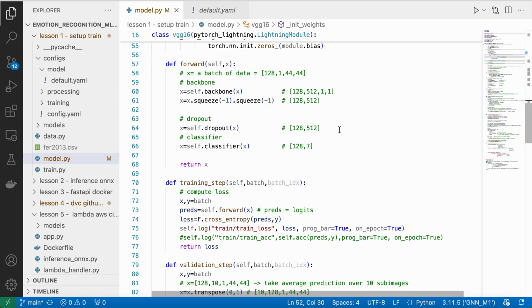Then we do a dropout on top, which gives us the output with shape 128 by 512, and then we run it through the classifier. The final output here is 128 by 7. So for each input image, it gives 7 outputs, which correspond to the 7 logits for the 7 emotions. These 7 logits are the scores for the 7 emotions. The highest logit gives us the prediction for the emotion.